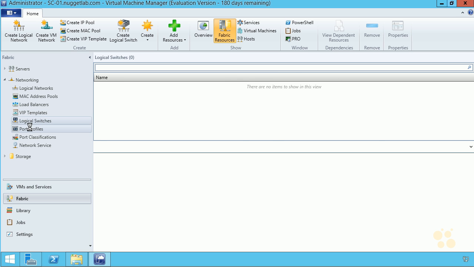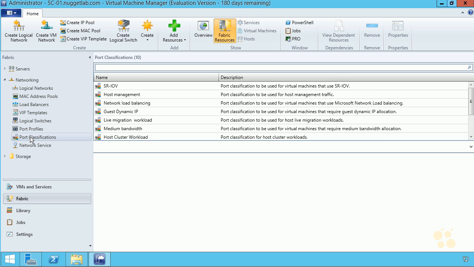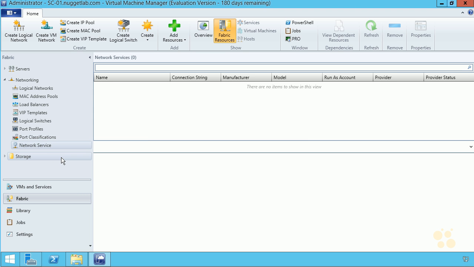Logical switches, port profiles, if you need those. You can do things like a low bandwidth adapter. If you're using live migration, what do you need in place? iSCSI, all those kinds of things. You've got your SR-IOV, where it basically can help bypass your virtual networks and that. Load balancers, okay, which is kind of cool. Then here's your NIC profile. You can do that. Port classifications as well. If it's going to be used for host management traffic, you can pick these up. And then, of course, any network services that you want to place.